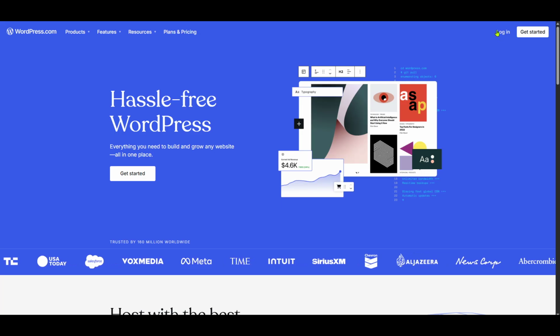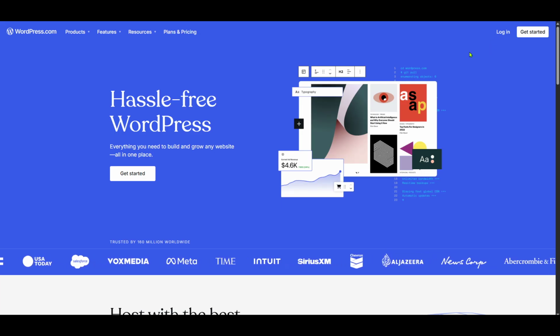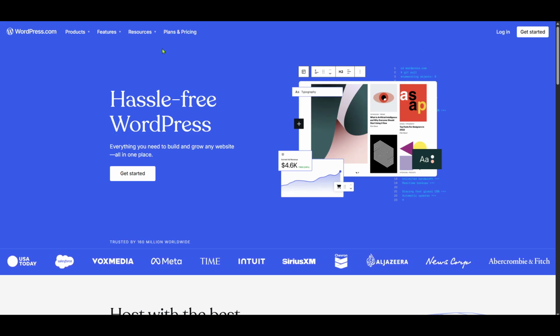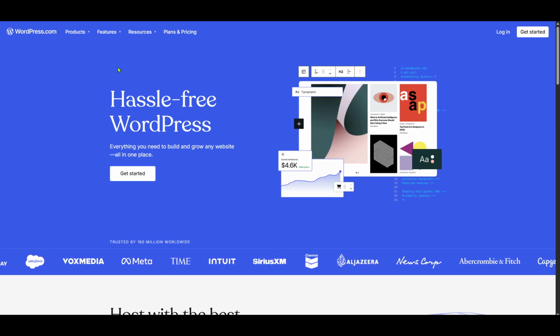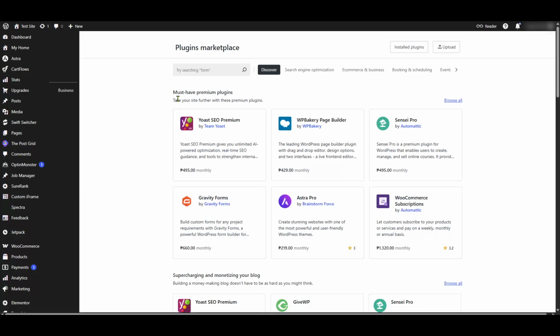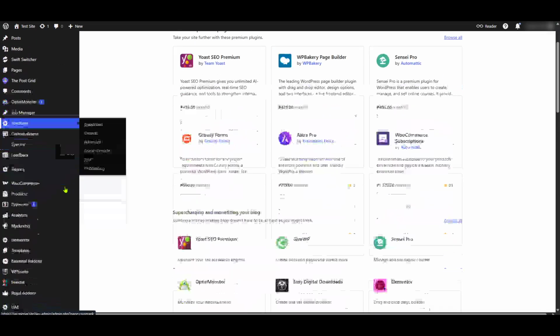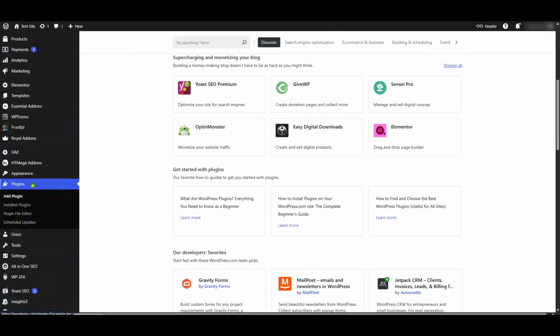Once you've successfully logged in, you'll find yourself on the WordPress dashboard. This is your control center for managing all aspects of your site. From here, you're going to look for the Plugins option on the sidebar. Clicking on Plugins will reveal more options related to managing existing plugins and adding new ones.